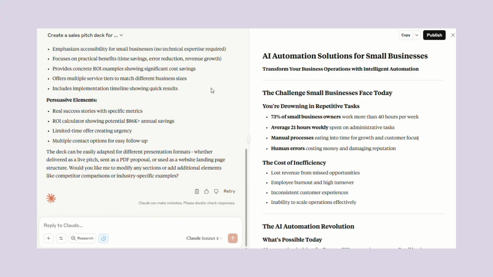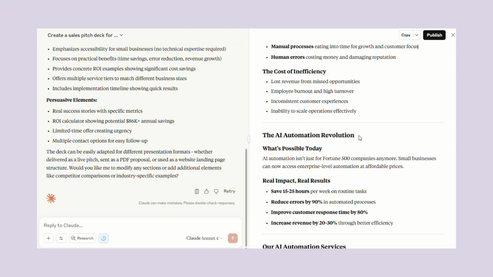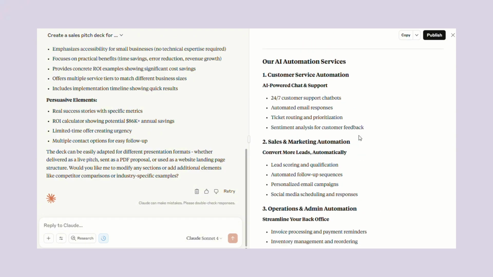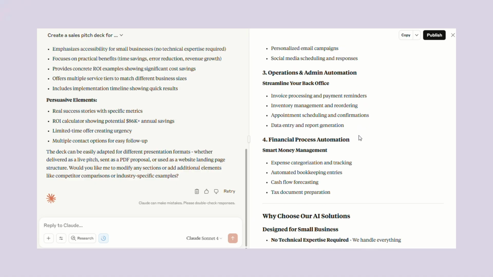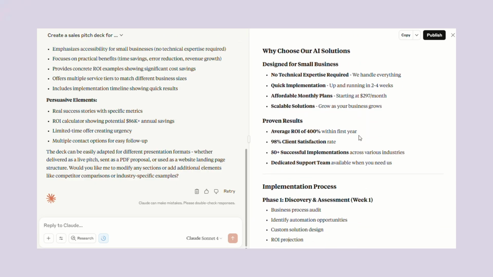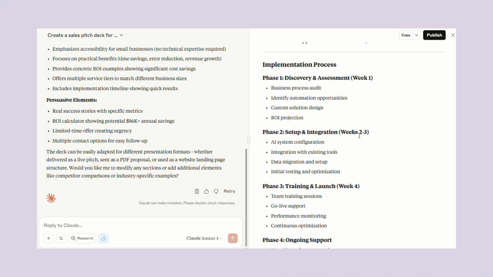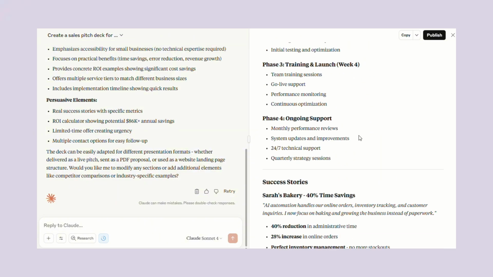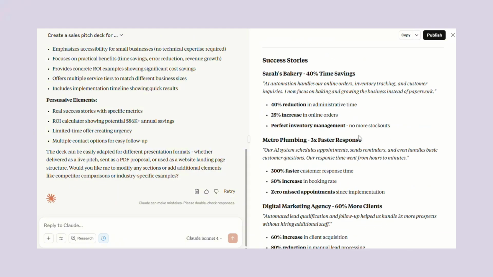Start by documenting every file you create regularly. Reports, proposals, presentations, spreadsheets, everything. Create prompts for each type of file. Be specific about what you want. Include your branding requirements. Specify the format and structure. The more detailed your prompt, the better your output.